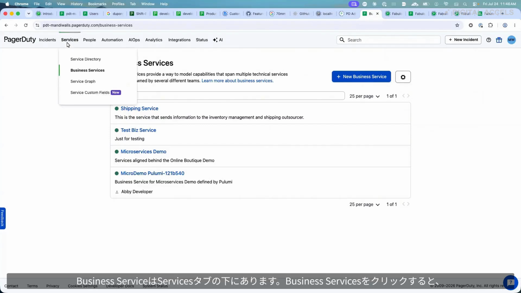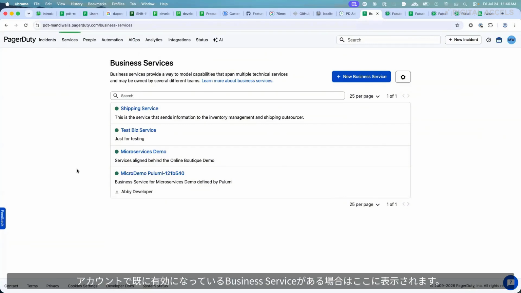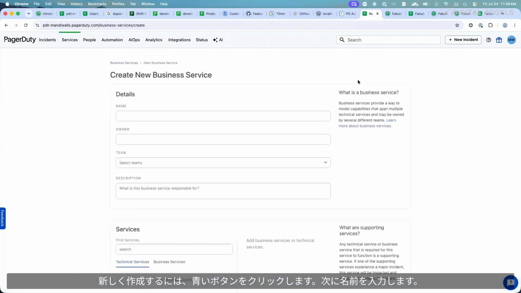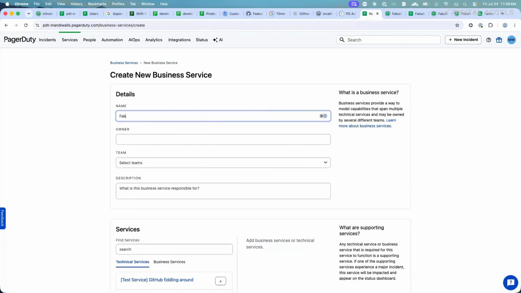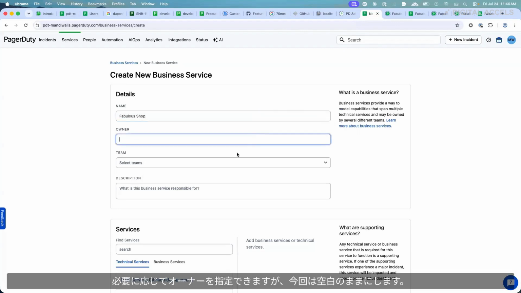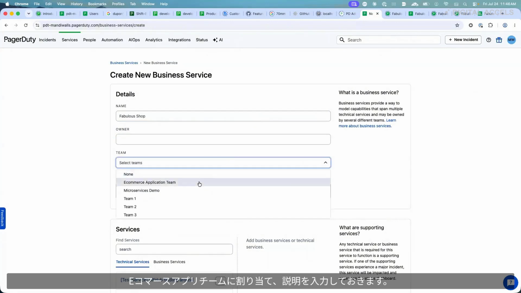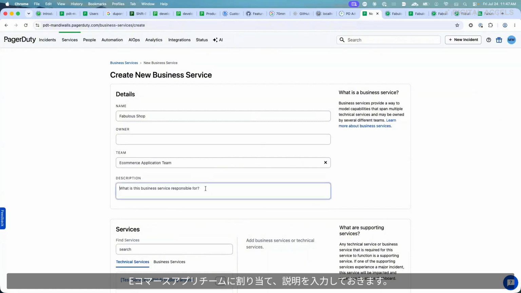The business services are located under the services tab, and you can just click on the business services entry there, and you'll see if your account has any business services already enabled. I'm going to create a new one, so I'm going to click the blue button. I'm going to give it a name. I can declare an owner if I want to. I'm going to leave that blank in this case. I am going to assign it to my e-commerce application team. And I'm going to say this is the main fabulous shop service.